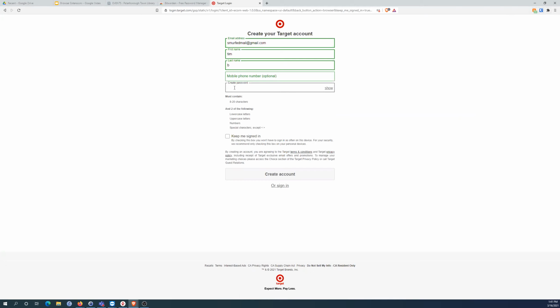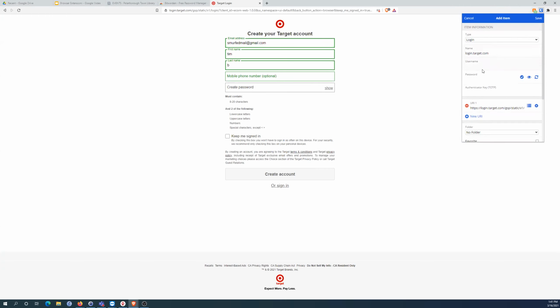I will select the password. Do you need to put your username in? It should autofill it. Okay.